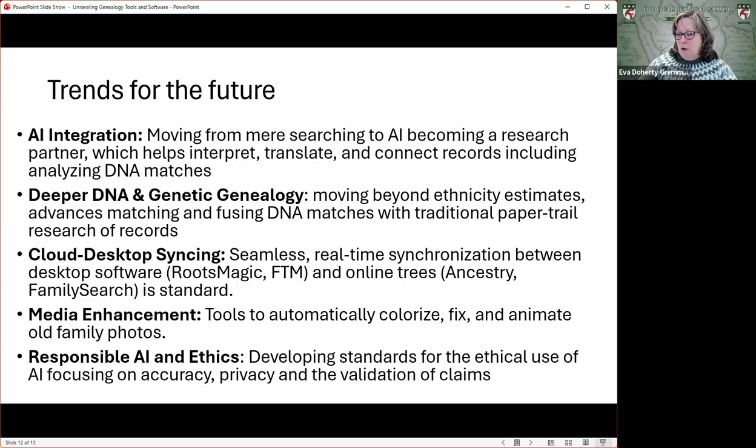So, and this is kind of my closing comments, we will develop standards for the ethical use of AI, focusing on accuracy, privacy, and the validation of claims. I think that everybody within the family and the group of family history research that we are is interested in this.